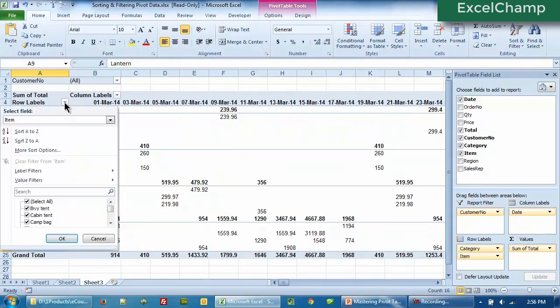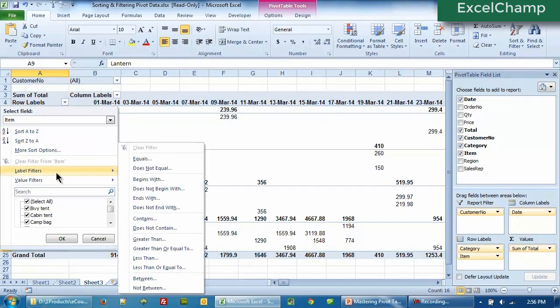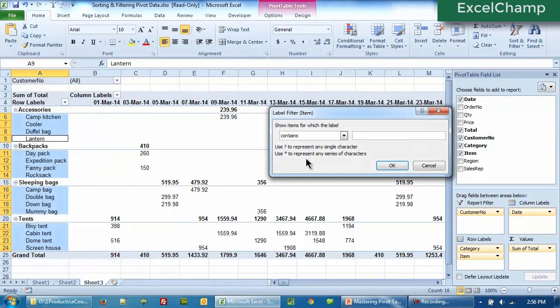Instead, what we will do is, we will click here and say label filters. That means we can filter the data by the label or the category. So we choose label filters, move the mouse to the new drop down and we pick up contains. We get a new pop-up and say only show items where the label contains the word bag. So I will key in bag.